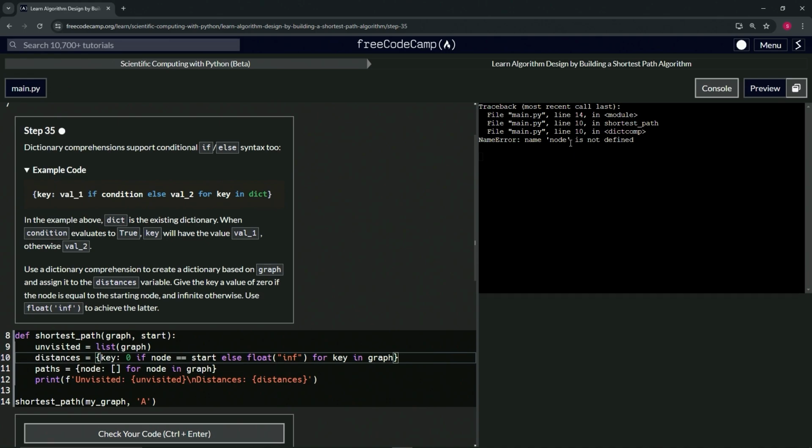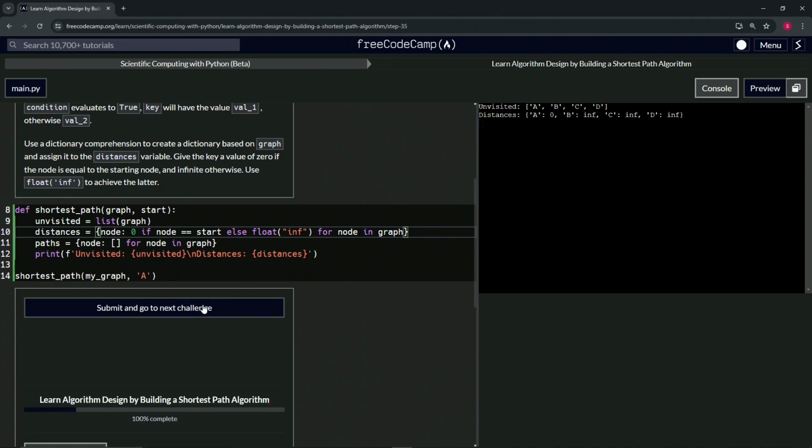No, node is not defined. Oh yeah, we got to call it node. Node. Boom, there we go. Okay, so that should take care of it. We do have the thing that we had earlier, however many lessons ago. So I guess it's good now. Let's check the code. Looks good, and submit it.